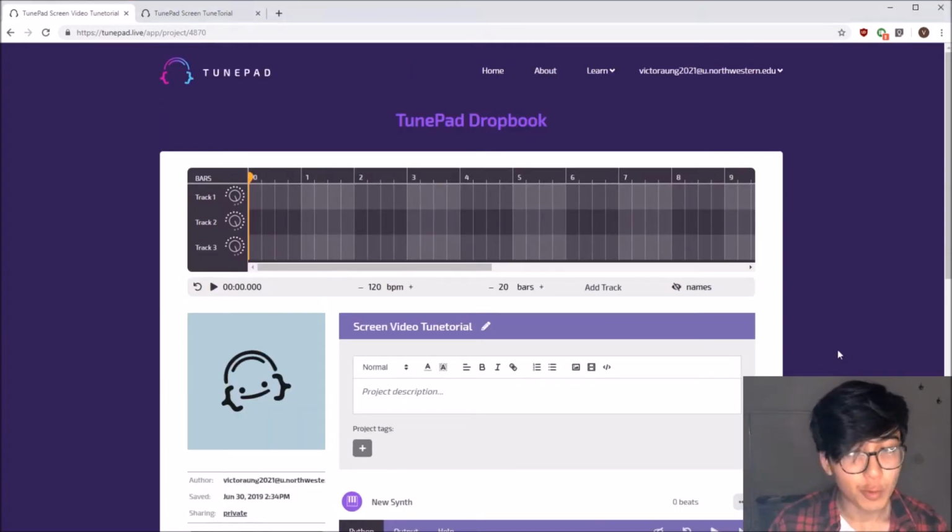The very first thing we'll want to do for our TunePad project is to set the tempo or speed of the track. It defaults to 120 beats per minute, which it says right here. Let's go ahead and change that to 150 because that's the tempo of Screen.